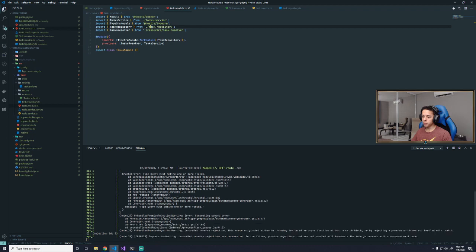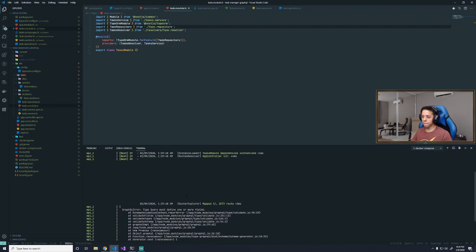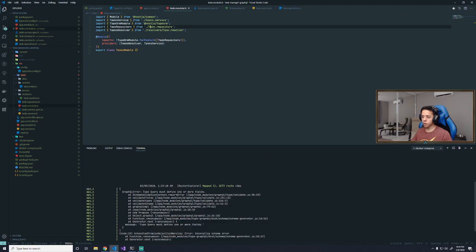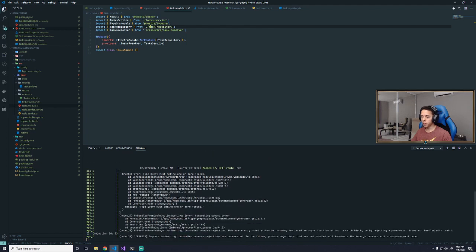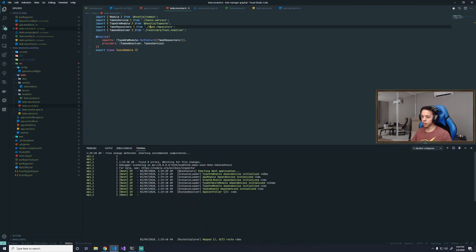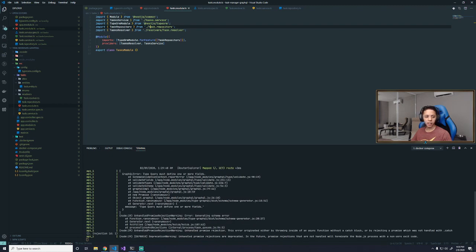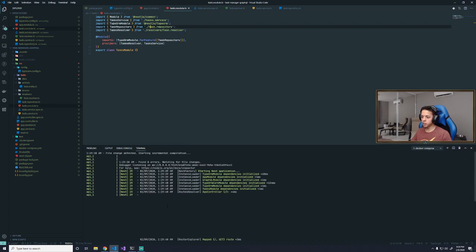GraphQL URL type query must find. What are you talking about? Query must find one or more fields. Okay. Huh. All right, so I'm guessing it's actually forcing me to have a basic query. This is not very helpful, but it's fine.